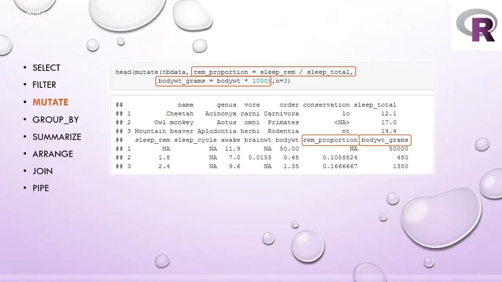Let's say you want to convert the weight from kilograms to grams, so you just divide by 1,000, but you don't want to actually make the changes in your original data set. So you create a new column using mutate and then make whatever changes you want to do.